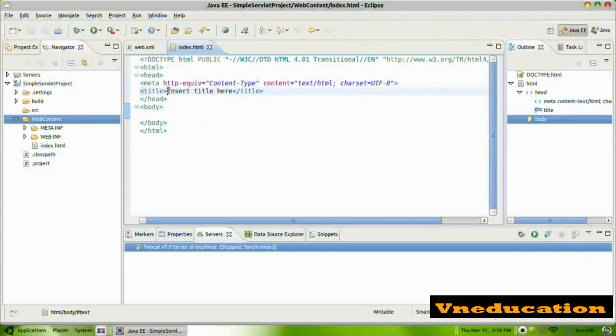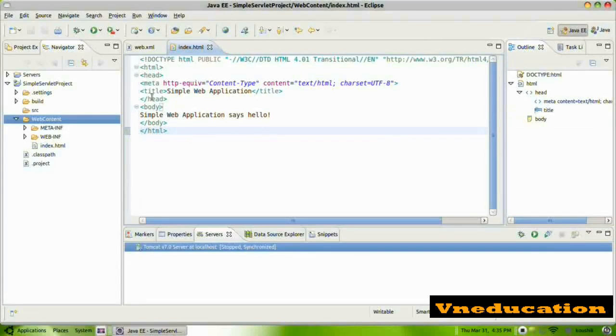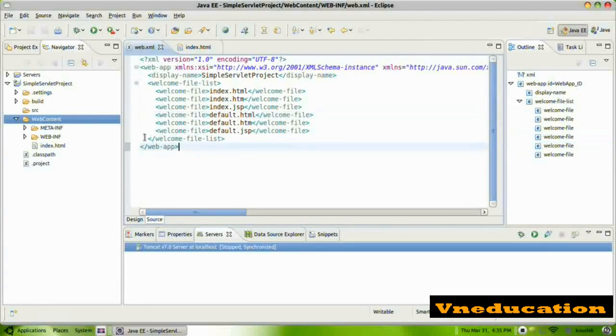So I'm going to make some changes here. Title is insert title here. So I'm going to change this. This will be simple web application, and in the body I will type the same thing. And it says hello. Okay, so this is a simple HTML file.